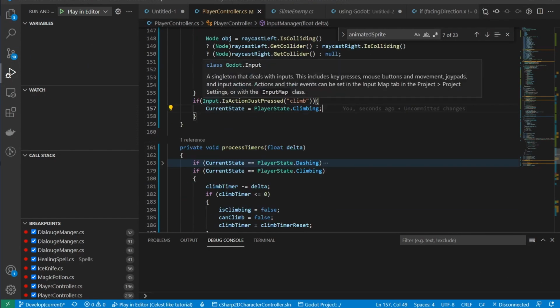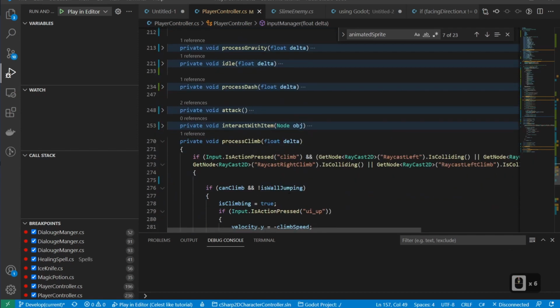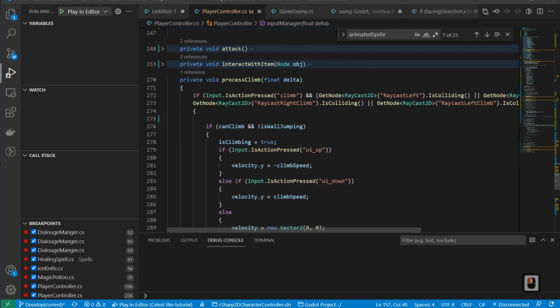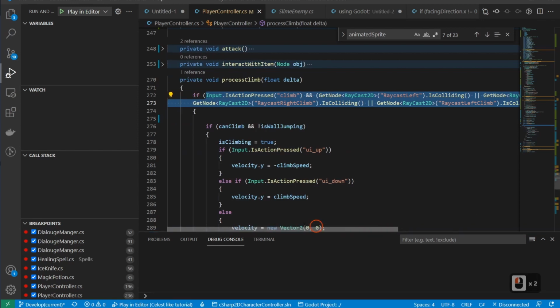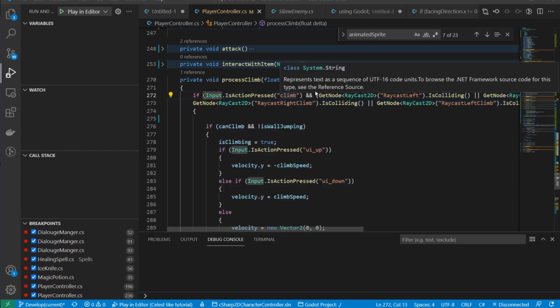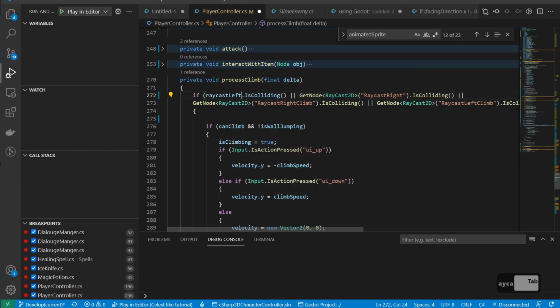I'm basically saying, hey, if you press climb, then you're climbing, which is fine in general. But if we look at our process climb code, this is kind of a mess. All these get nodes I'm not a fan of, which you guys know. I also have an if input and all of these things. So what we can do instead is use our raycast left and raycast right, because that's why they exist. So we'll go ahead and do that.